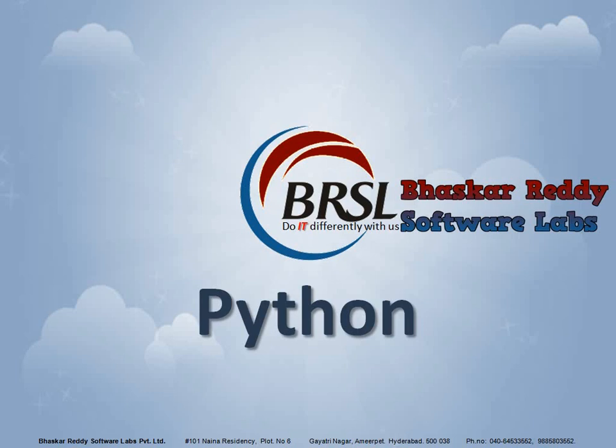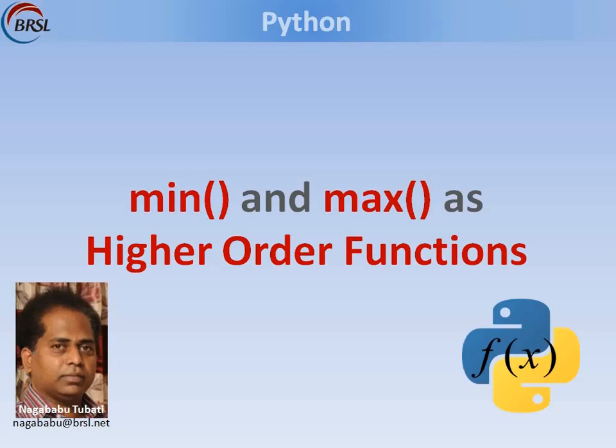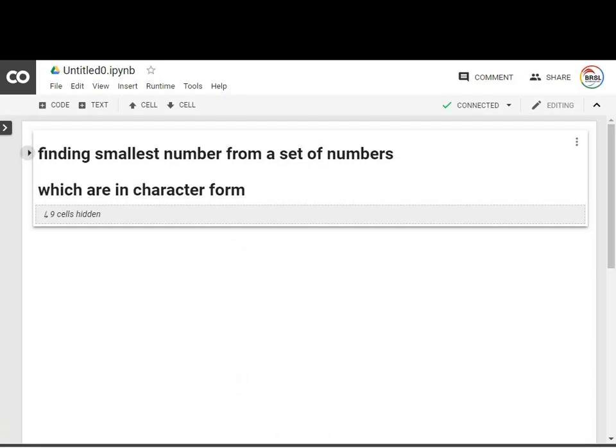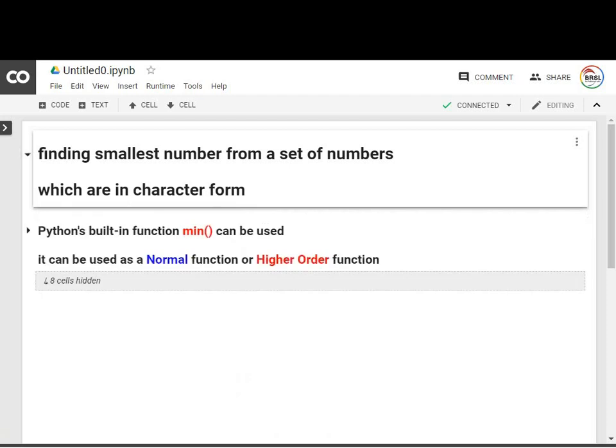Let's see how Python's built-in functions min and max can be used as higher-order functions. The problem is finding the smallest number from a set of numbers, which are in character form. Python's built-in function min can be used for this purpose. It can be used as a normal function or a higher-order function.